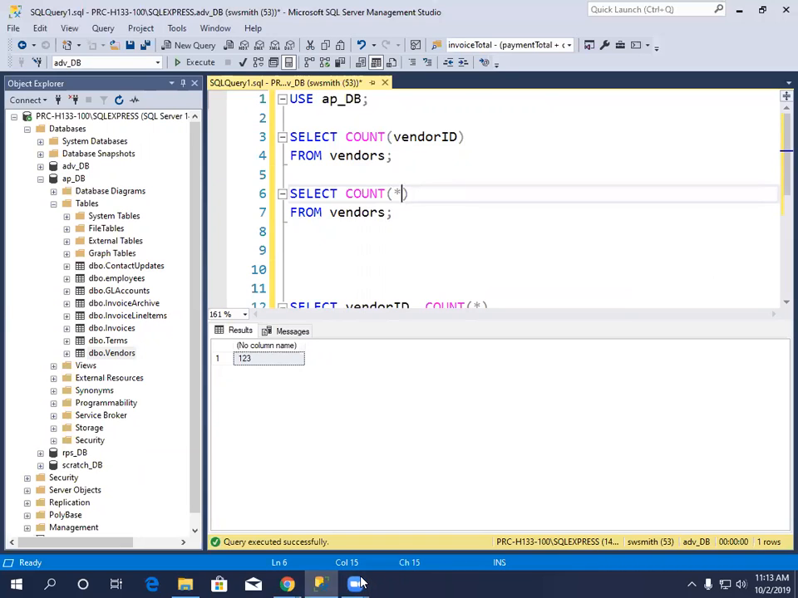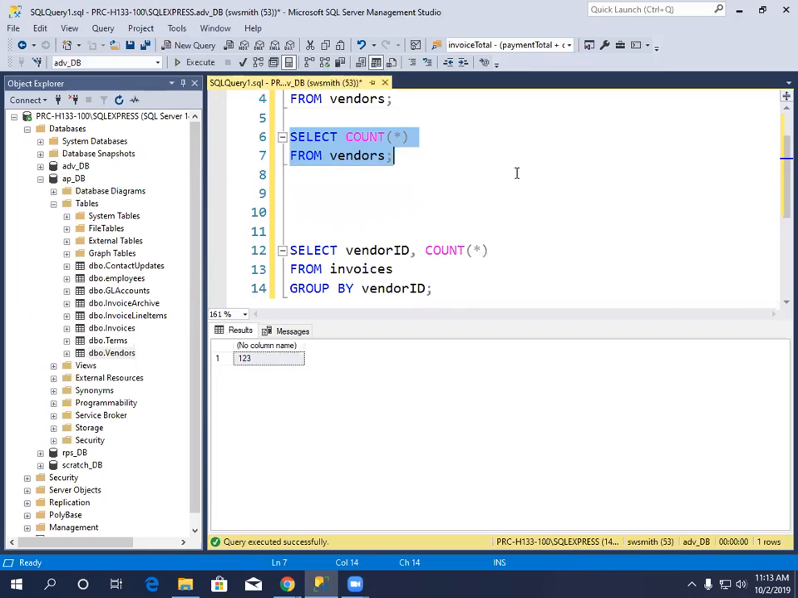Let's see what we've got here. If I run this, I'm expecting to get exactly the same count of 123, and bingo, I did.